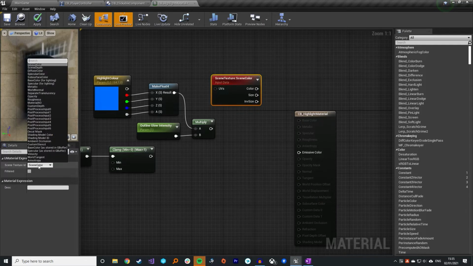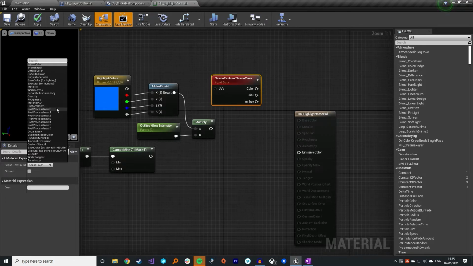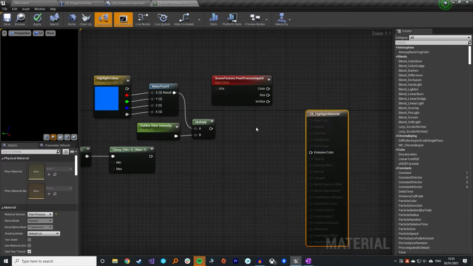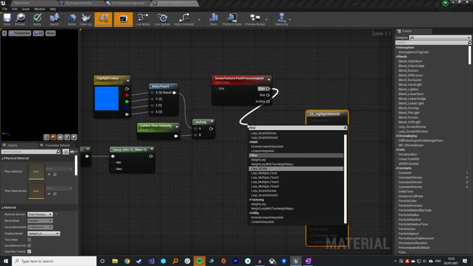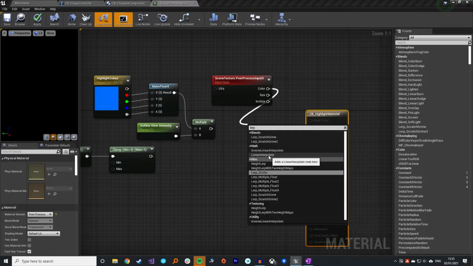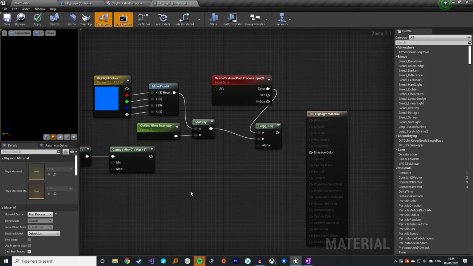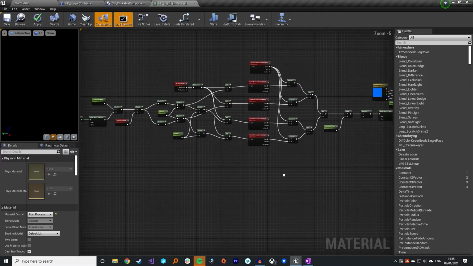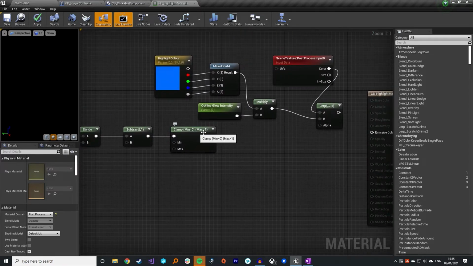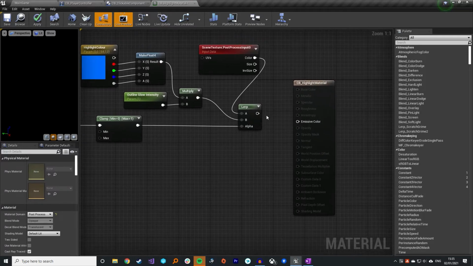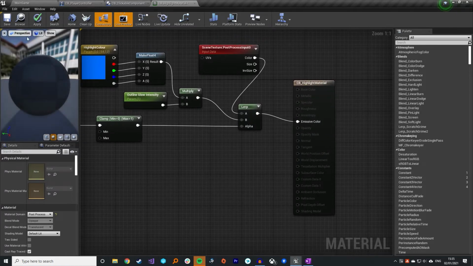And then the last little step, just one more: another scene texture we want here. But this time, instead of setting the ID to be custom depth, we're going to set it to post-process input 0, like so. We're going to drag this color down, and we're going to look for a lerp, a linear interpolate under the math section. The multiplication is going to be the B value for this, and then all our complicated stuff that we've done over here, the result of that from this clamp, is going to be the alpha value. We're going to bring that down and we can finally just plug this into our emissive color.